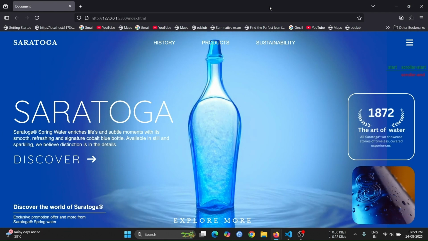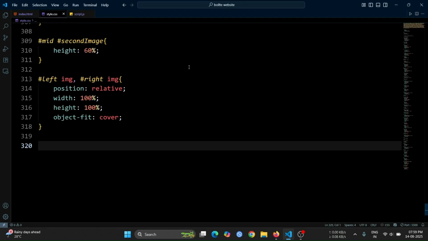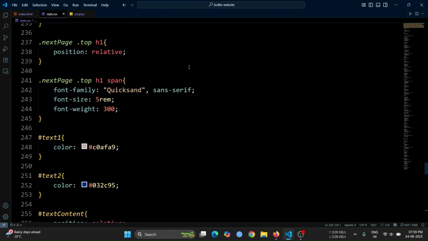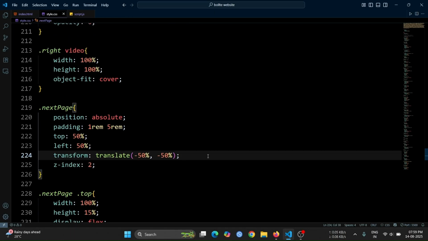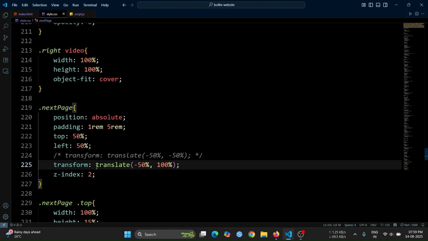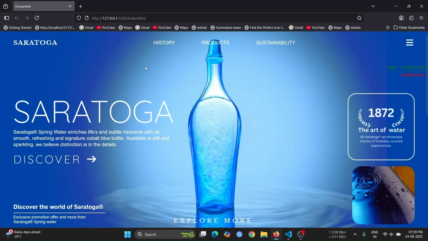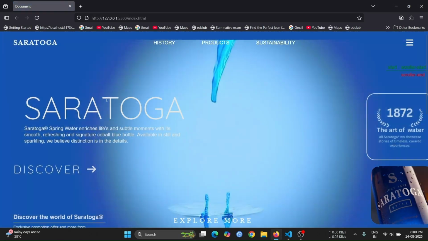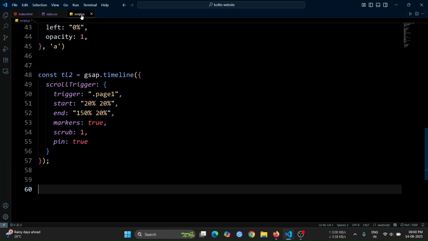Once we find the right position for the next page div using the inspect window, we simply copy that updated value and then move back to our CSS file to update the transform style permanently. This way, the position adjustment is saved in our code and will stay consistent every time we load the page. Open the browser and you will notice that our next page is now hidden exactly the way we want. This sets the perfect base for us to begin adding our scroll-based animation using GSAP.